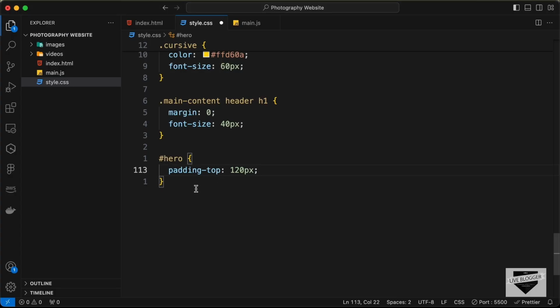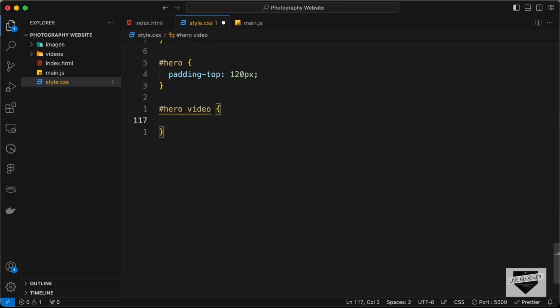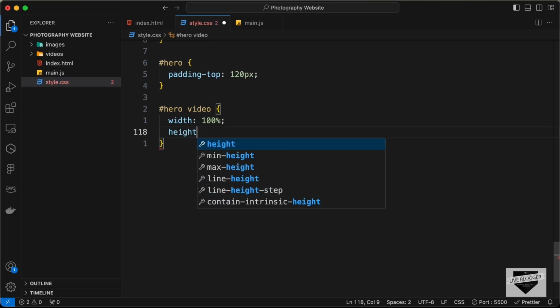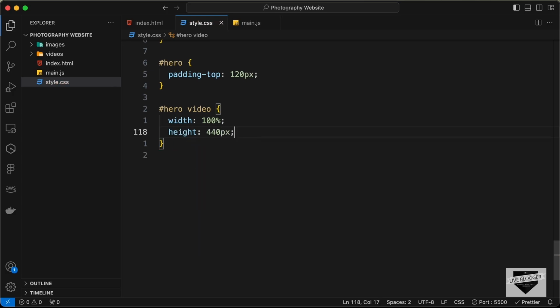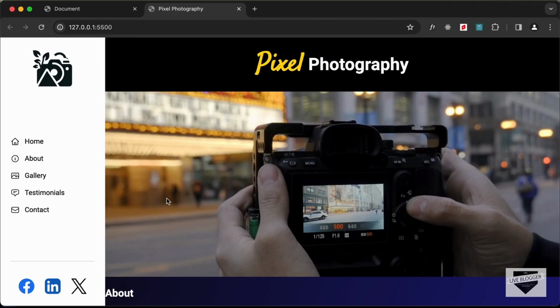And now let's go ahead and add some styles to the video. So let's type #hero video, and for the video I'll just set the width to 100% and the height to, let's try 440 pixels, and object fit to cover. And now we can see it has the correct width and height for the video.